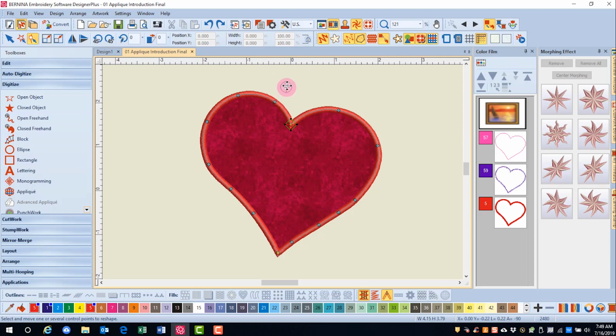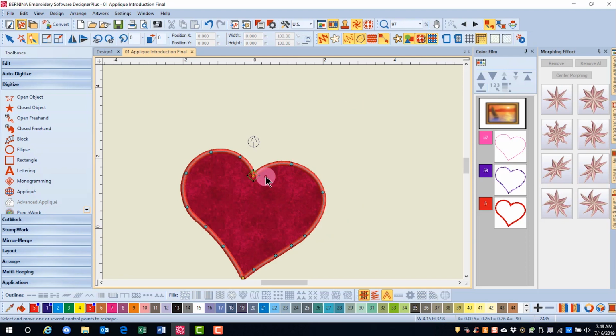This symbol also appears when you activate Reshape. It is called Frame Out and will influence how far the hoop will move in order for you to place the applique fabric on your background fabric. If you want the hoop to move a greater distance, place it away from the applique.